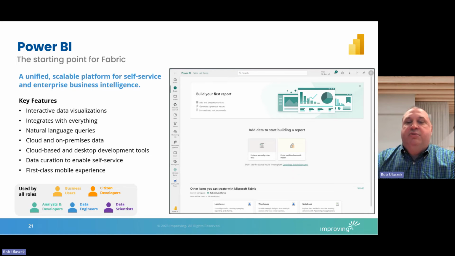Cloud-based and desktop development tools provide multiple options for building reports depending on your intensity. It has data curation to enable self-service, so you can share data and reports and find things on your own. And last but not least, you get a first-class mobile experience. Get data and analytics wherever you are. It's a great time to be alive.